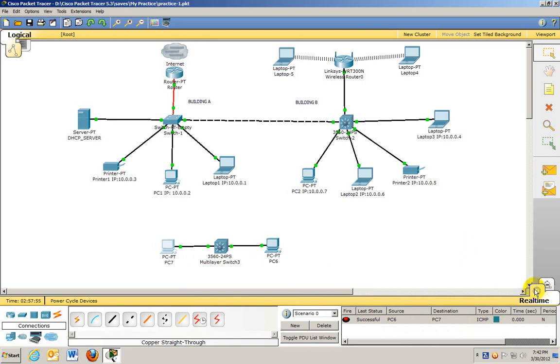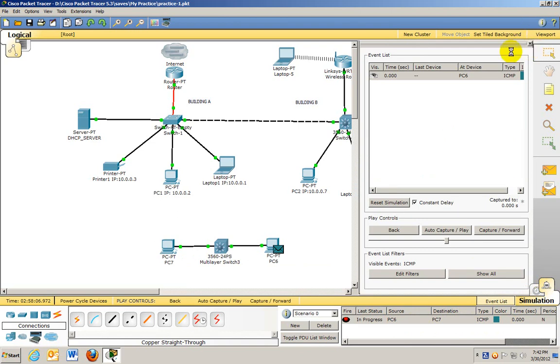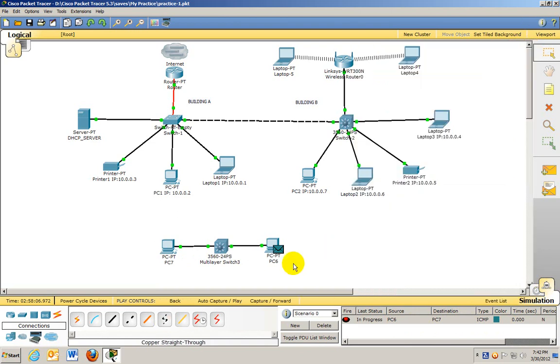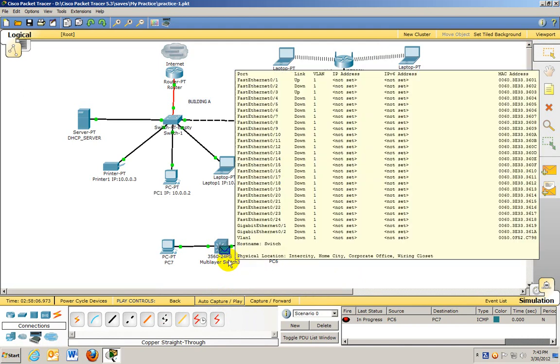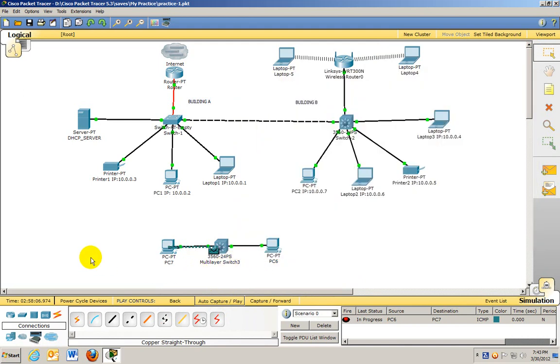Let me show you in simulation mode. Let me simulate the transmission. As you can see, PC6 is trying to send the message to PC7. You see how the packet traveled through the switch and went back to the computer. That's how the packet travels from one computer to another through the switch. So the communication was successful.